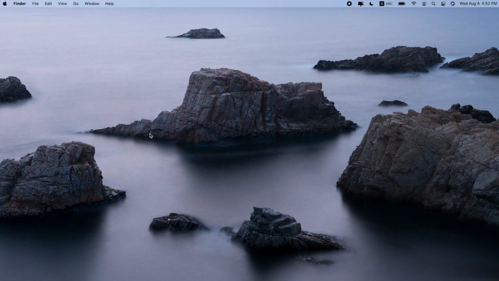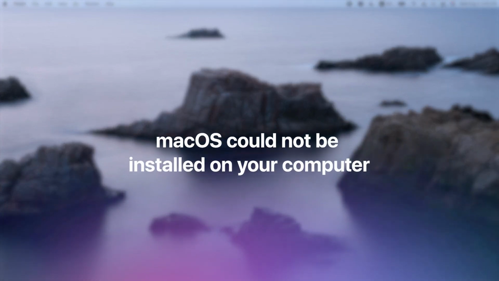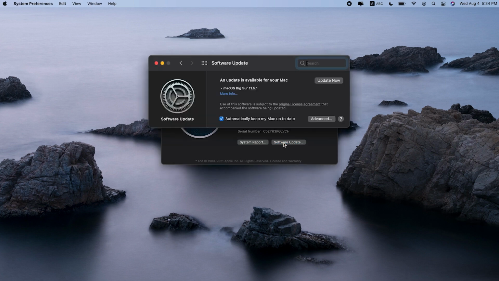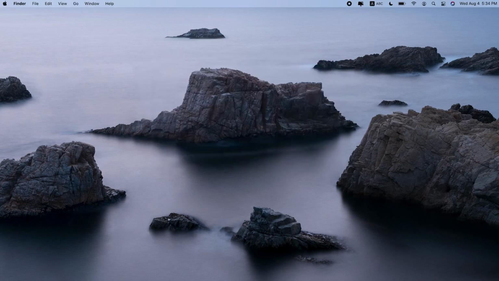Let's review a couple of other error messages. macOS could not be installed. First, you should know that there are two principal ways to install a macOS update. Either it's through System Preferences on your Mac or via the Mac App Store. If the installation cannot continue and one method didn't work, you can simply try the other one.